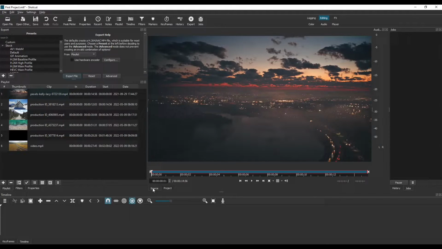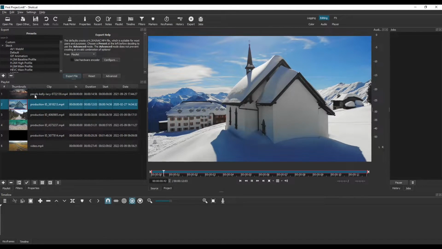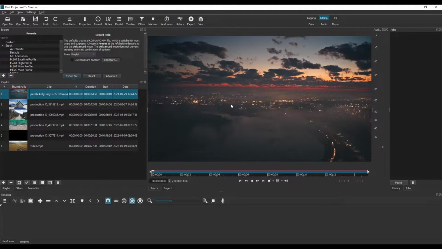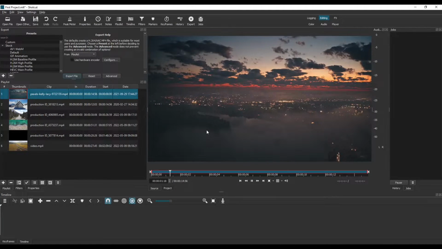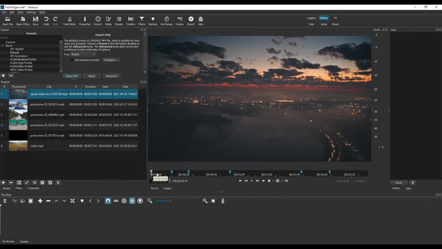So here we have source and project. Source is just the clip you're working on right now. So if we click on this one, it will show the snowy church one. If we click on this, it will show this one as well. While the project section will show the overall project, so this will show the clips in the exact order as they are shown in the playlist as well.